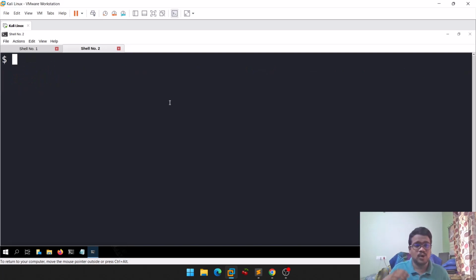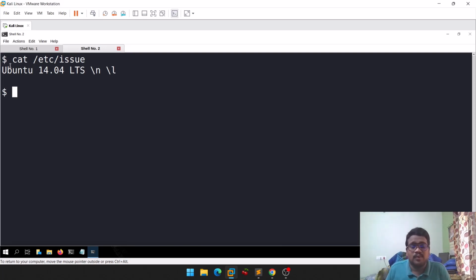Let me clear this. Ctrl+L is not working here, so that's the reason I'm using clear every time. One more thing that you can use is to simply view the /etc/issue file. There is a file called issue in the etc folder. If you view that, you can find out the exact version of the operating system. You can simply copy this exact version and look for privilege escalation options.